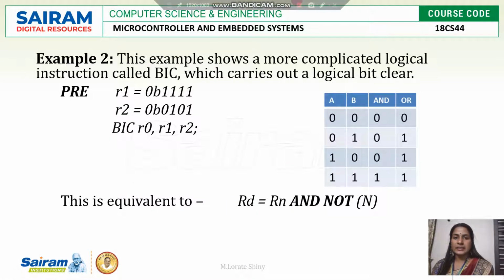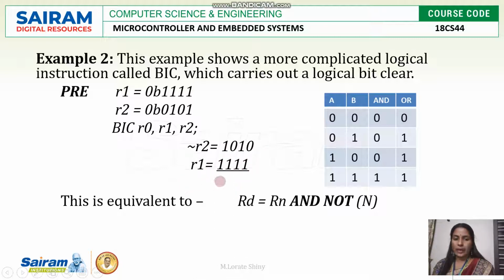The second example is written for BIC, bit clear. Bit clear, we know that between R1 and negated R2 we have to do the AND operation. So first we will take negated R2. R2 is 0, 1, 0, 1. If you take the inverse it becomes 1, 0, 1, 0. Then R1 is 1, 1, 1, 1. With that we have to do the AND operation.